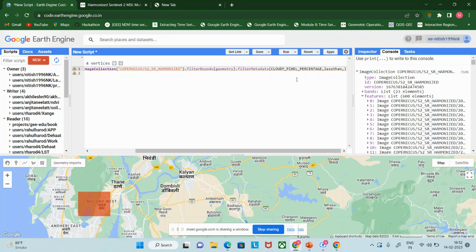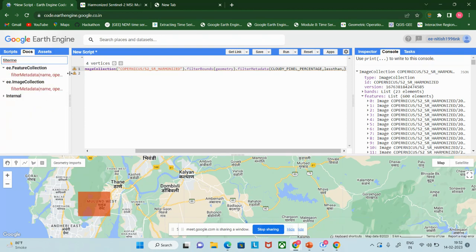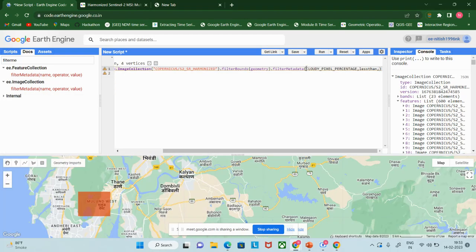So actually we should not write like this. How you decide how to write is, when you give filter metadata in image collection, you see how they are giving it, and you have to write it exactly the same way. So we have to give the name of a property to filter, that is cloudy pixel percentage, which we have written, and they are telling us to give it as a string, so we have to give it as a string.